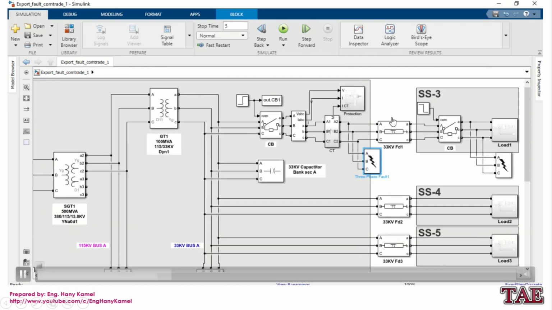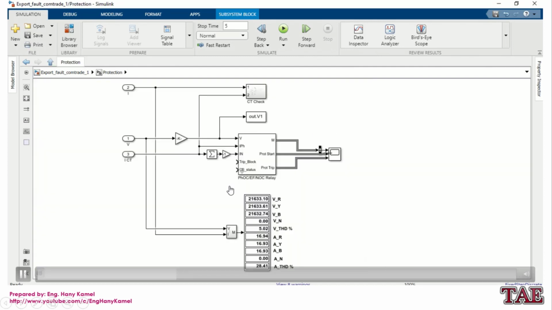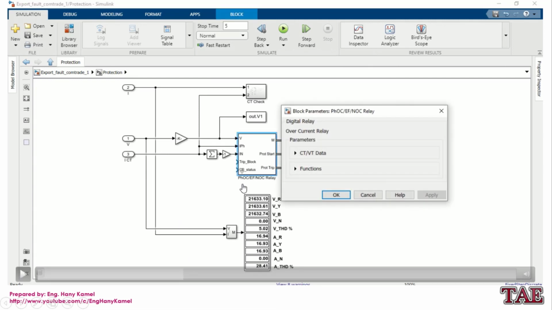Now in my protection for transformer number 2, for substation number 2, for this feeder, I have overcurrent and earth fault relay, and we have some measurements here. We can check also voltage of each phase and neutral voltage displacement, voltage total harmonic distortion, current for each phase and neutral, and total harmonic current distortion.